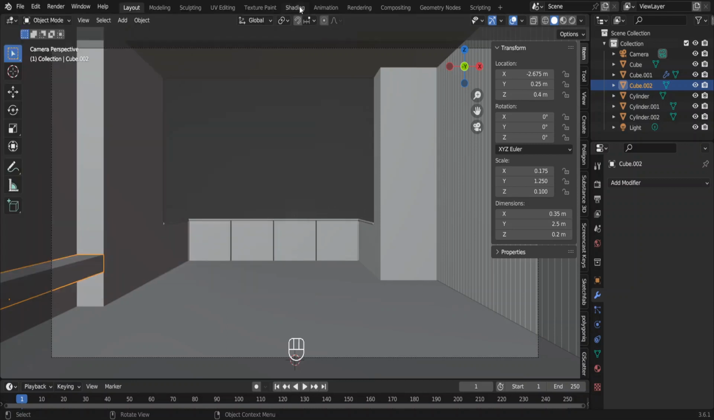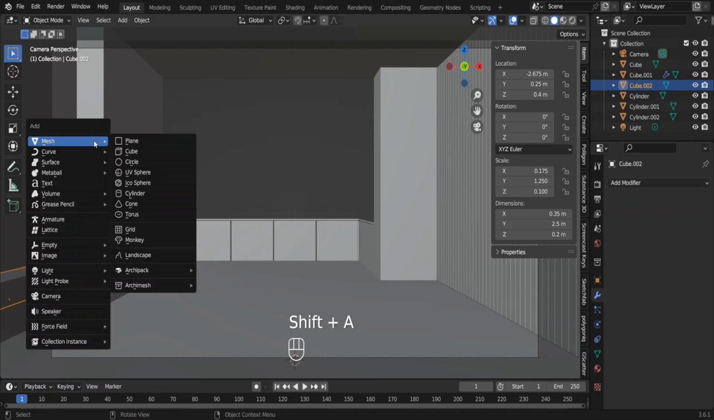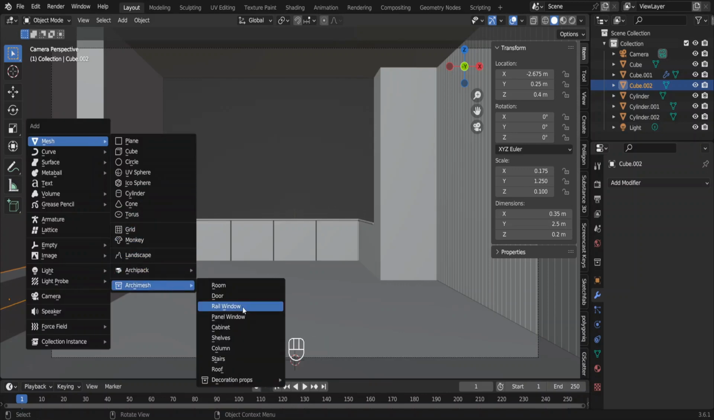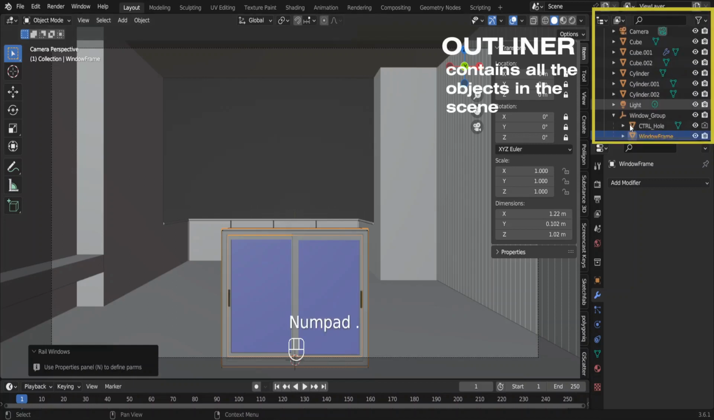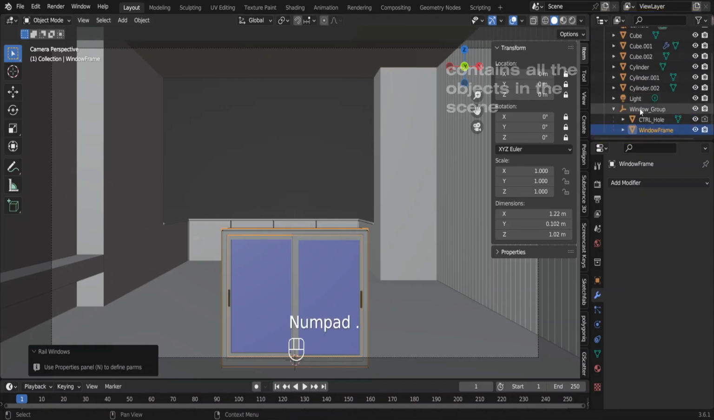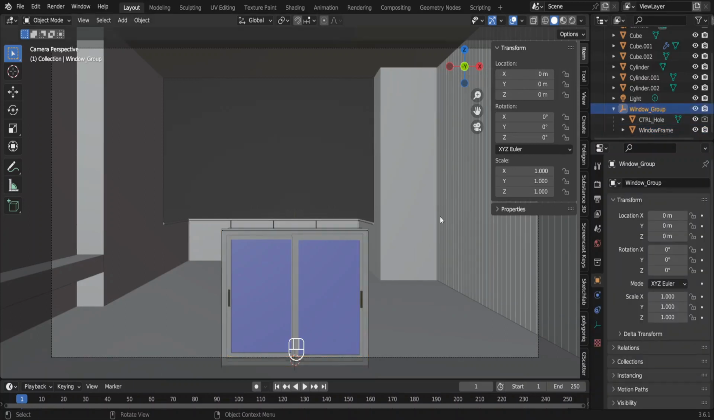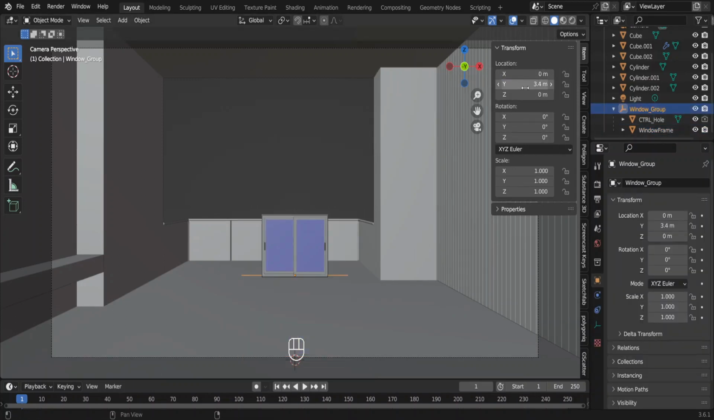Now we can add a window. Press Shift A, under Mesh, Archimesh, select Rail window. We can change the location of the window. Go over to this list here. We call it the outliner. Select this window group and change the location over here.